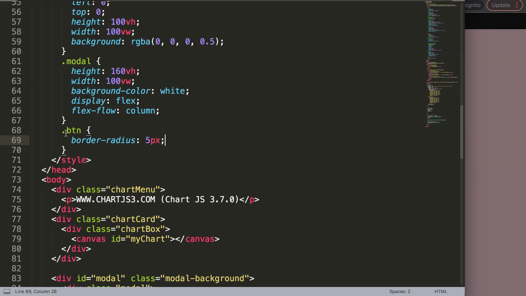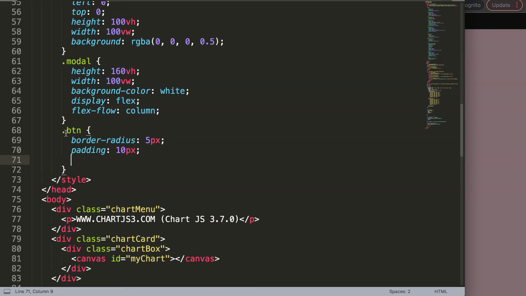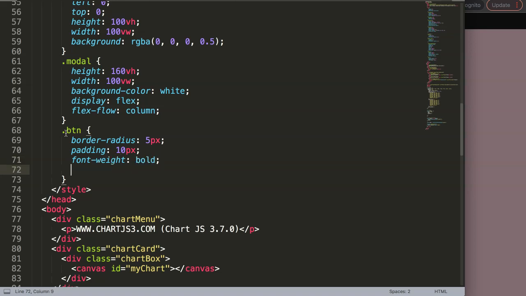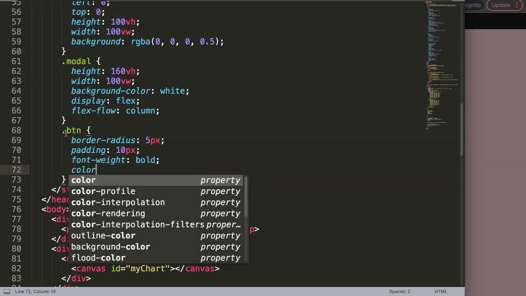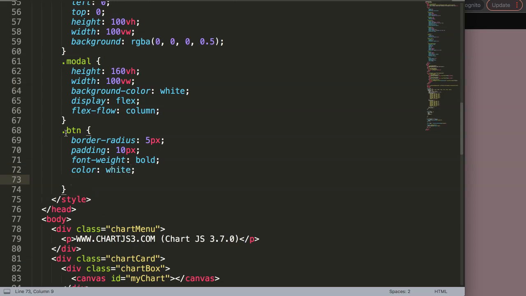Then I'm going to say 5 pixels. And then next what I want to do here is a padding. Give it a 10 pixel padding for top, bottom, left, and right. Next I want to say the font weight. I want to make it bold. So I say bold. And then here the font color should be white. That is fine.